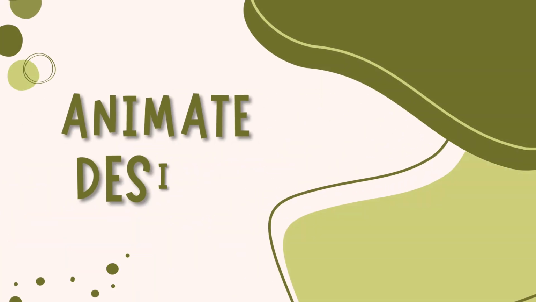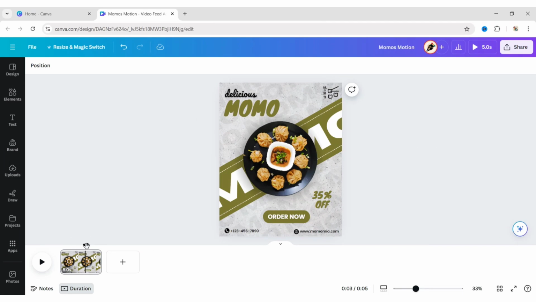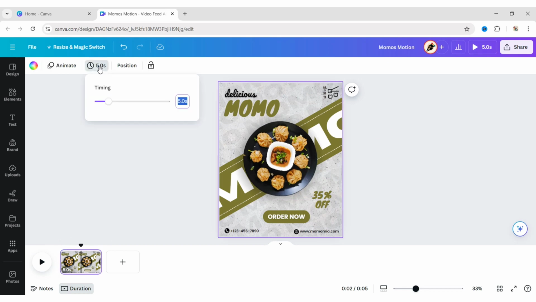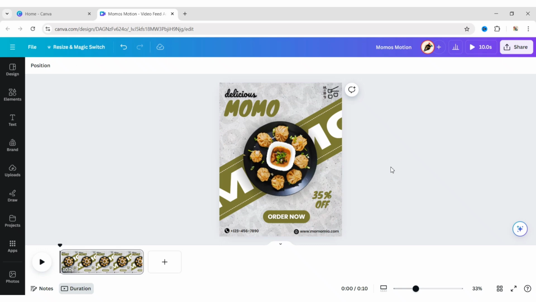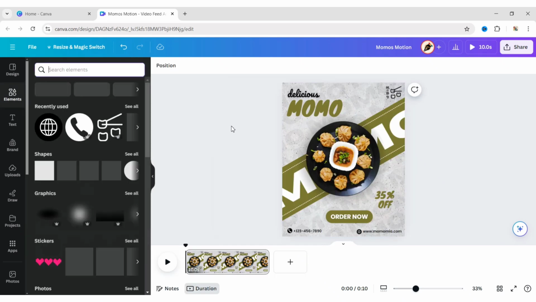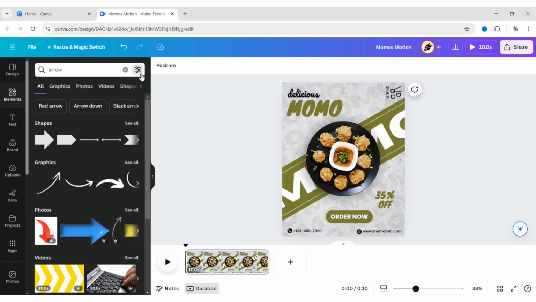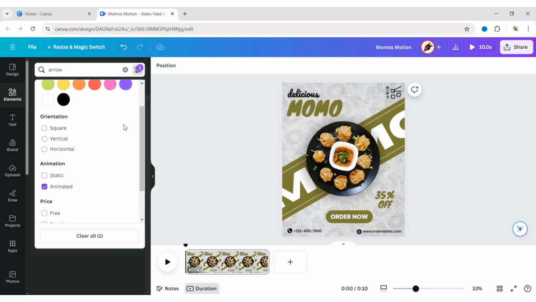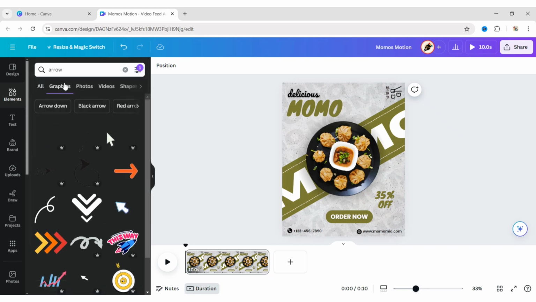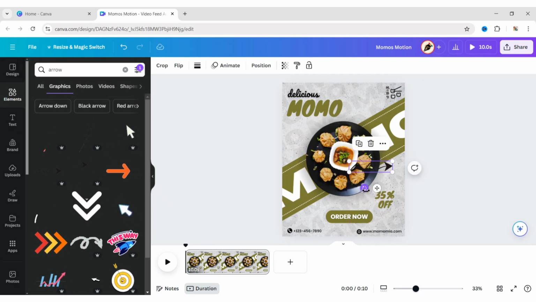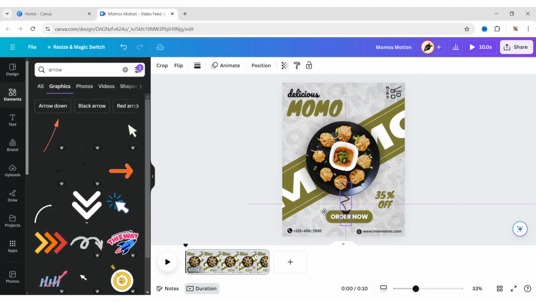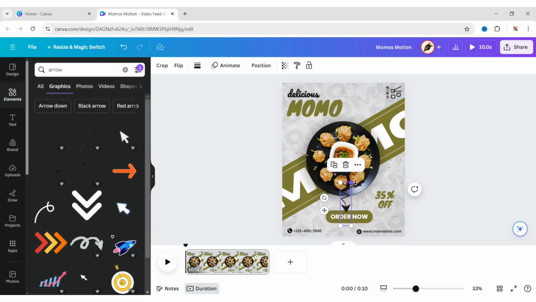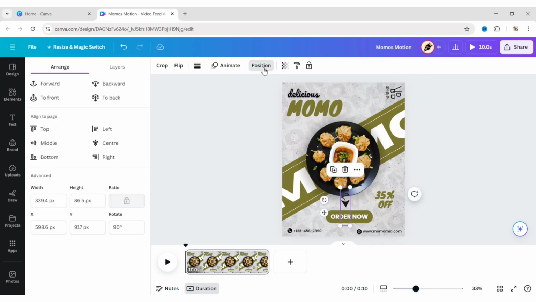Let's animate the design. First, increase the time duration to 10 seconds. Go to Elements and search for an arrow. Click on Filter. Check on Animated. Add an animated arrow. Place it to indicate the Order Now button. Send it to backward.